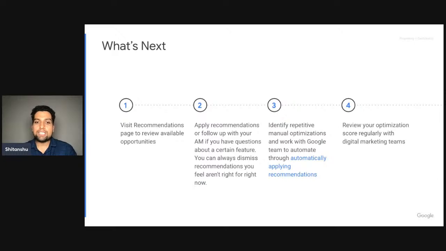You can always dismiss recommendations you feel aren't right for your account. So if there's any recommendation that you feel is not aligned with the campaign objective or with the objective of the account, in those cases you can always dismiss those recommendations. The only request that I have, however, is that when you dismiss such a recommendation, please do share feedback along with it. That will help us improve the quality of recommendations for your account and for others who are managing and having similar recommendations for their accounts as well.